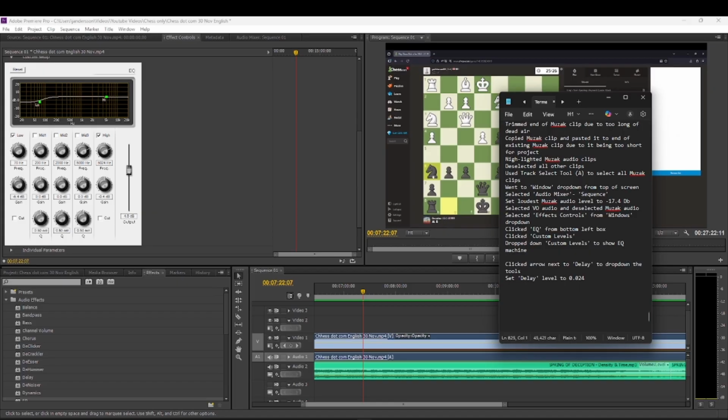Ticked low and high boxes. Set low to about, okay, set low to, I'm not going to do it. Okay, gain minus 6.4. Oh, dB, it's capital B. What am I talking about? Where's my dB down here? Okay, dB the wrong way around.